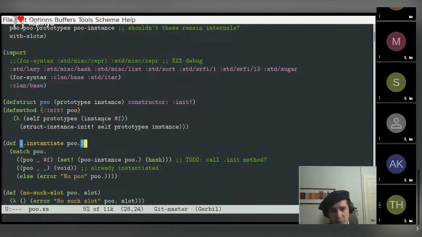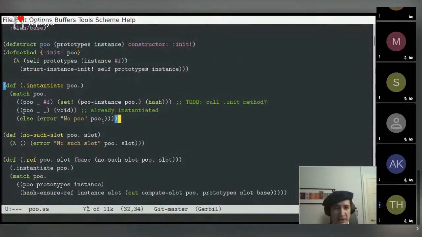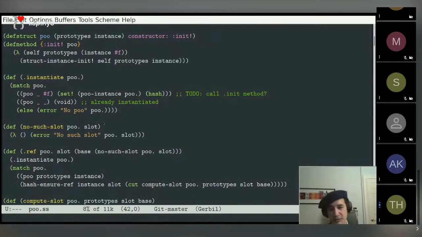To instantiate a Poo object, if it's not initialized yet, then I'm going to replace hash f by this empty hash table. And in the future, I will probably call a special .init method. If it's already instantiated, I don't need to create this hash table. Otherwise, we'll have an error if it's not a Poo that you pass to me. Who can have special behavior when the slot is not found. For now, it's not very configurable. It's just error no such slot.